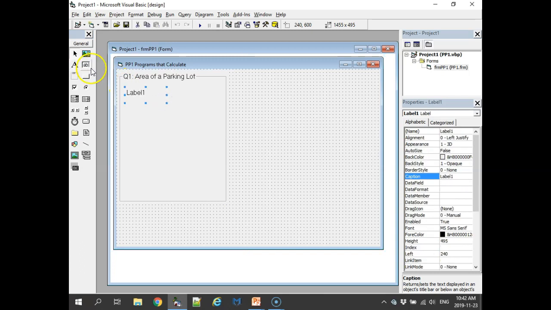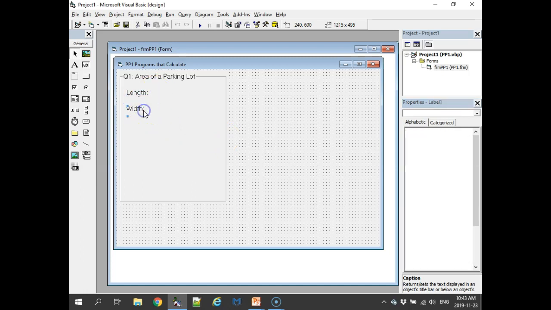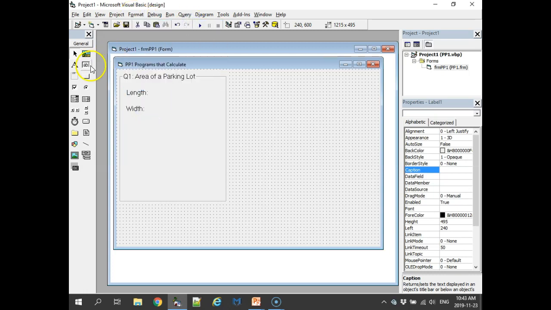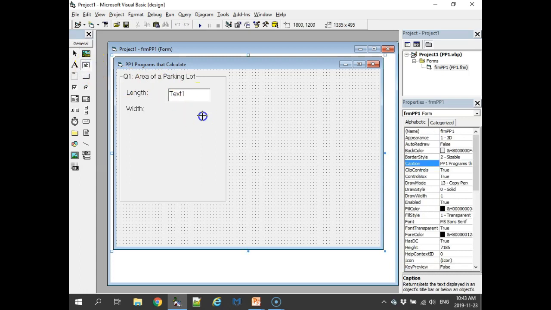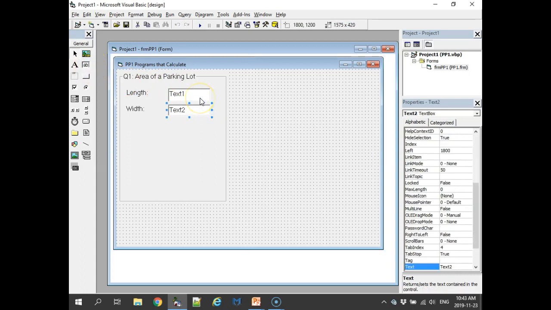We start by placing the labels, and changing the caption. Please notice that you do not need to change the name for the labels, because these labels are not used in the program itself for the code portion. I like to align the labels so that they look neat, place the text boxes, and again clear the text property and make sure that everything is aligned.